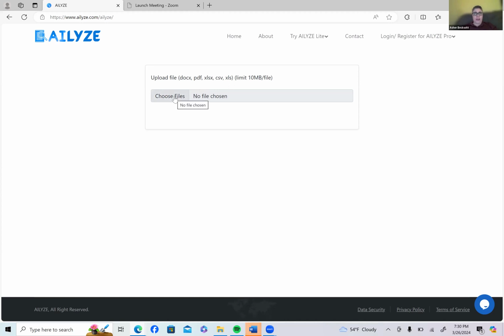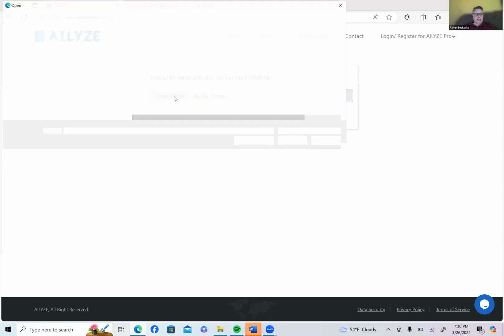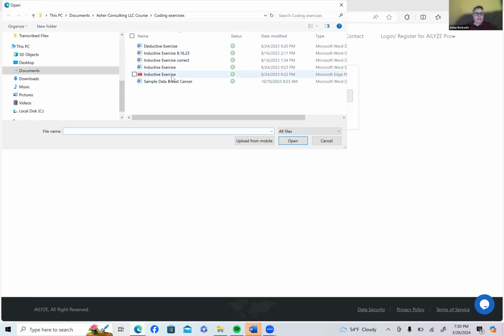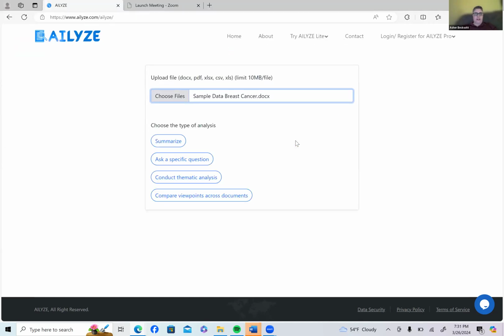And so I went ahead and I created some sample data just for this demo so that you guys could see it. I took a couple of made up paragraphs from people who had undergone breast cancer, and these are completely made up stories, so that I could load it into here. So let's go ahead and grab our file. It's right here. You just select it and then it uploads.